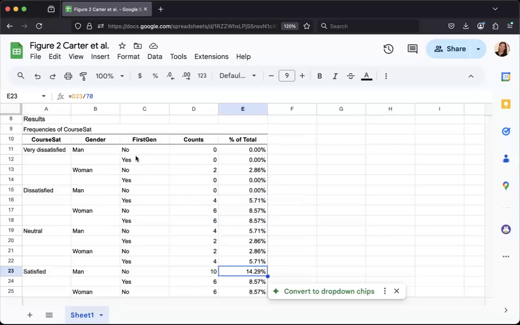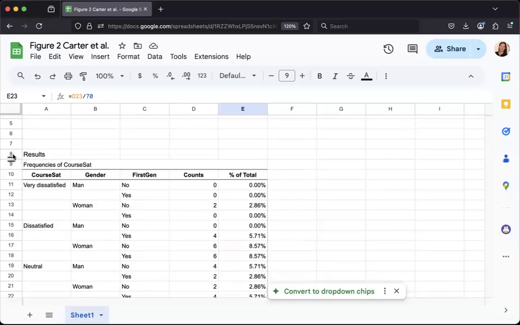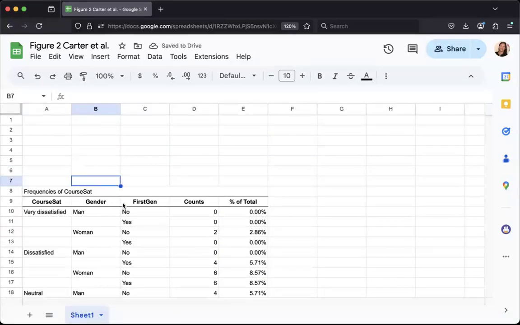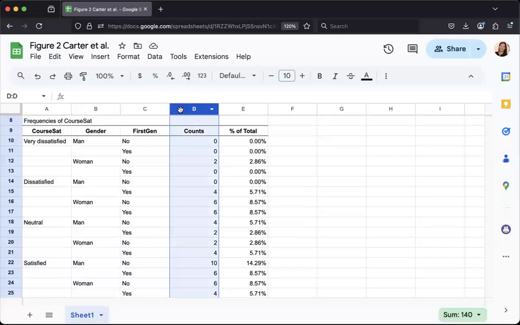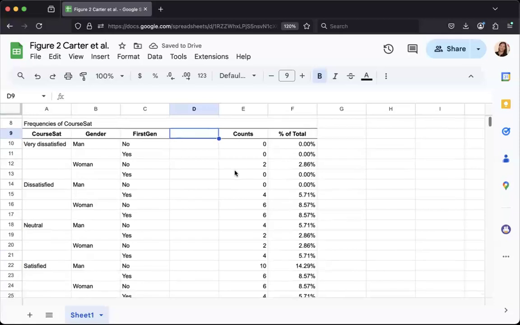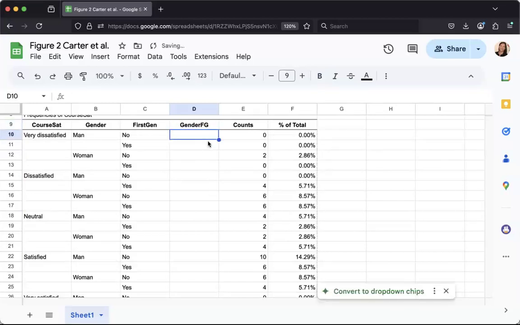But now we need to create combinations. And this is where you can get way fancier. I am doing, again, not the fancy version of this. I'm just trying to show you how to think through this process. So we can create a new column here. I'm going to do insert column, insert one column left, and I'm going to call this gender FG. This is going to be my combined gender and first generation status.